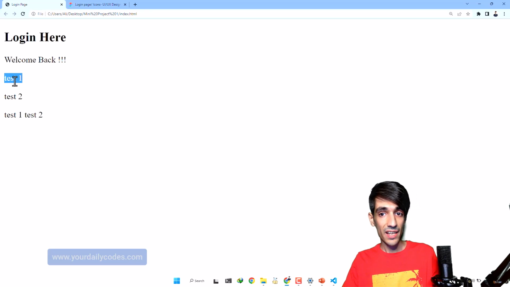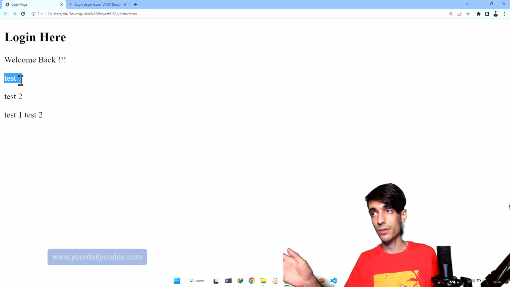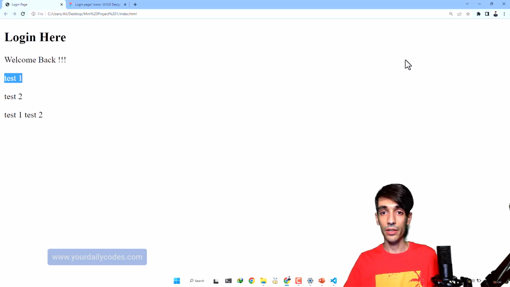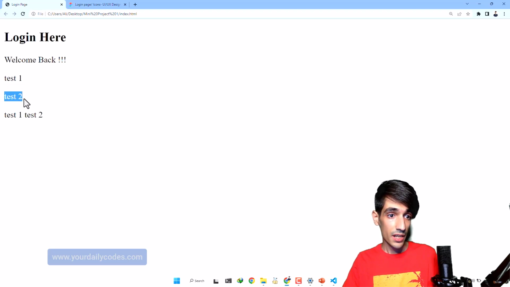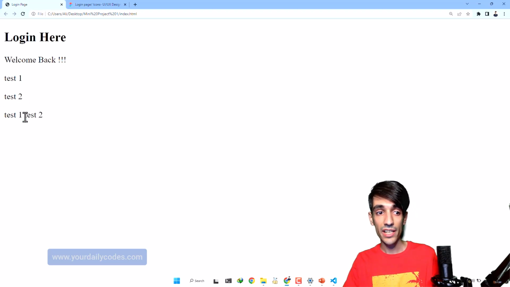But some tags have block display by default, and some tags have inline display, and some tags have different displays, which we will cover in next sessions. But for now, we need to understand the difference between block display and inline display. As you can see, test 1 and test 2 are p tags, and the p tag has a block display by default. So that's why the browser is displaying them like this. But spans have inline display. That's why they are positioned beside each other.